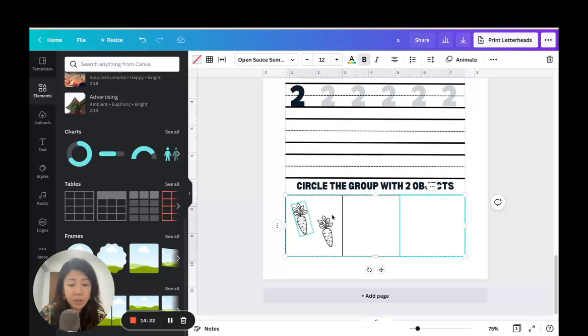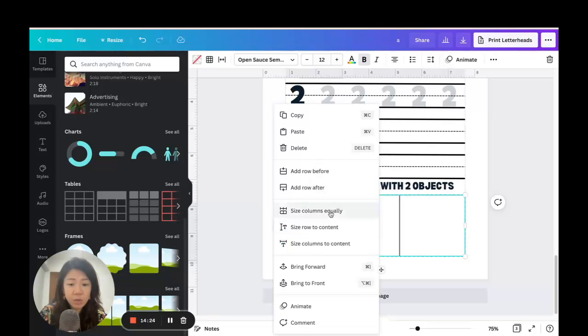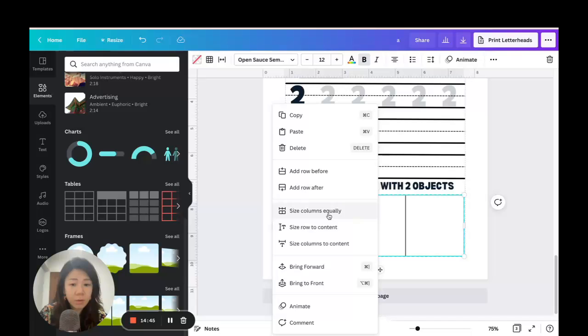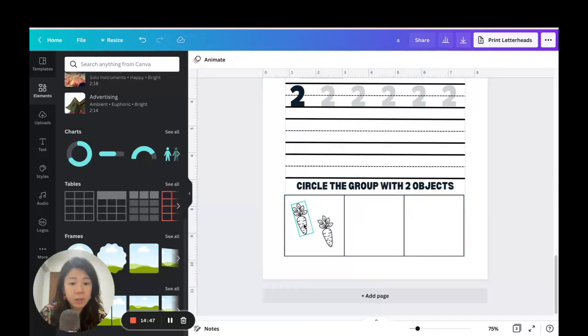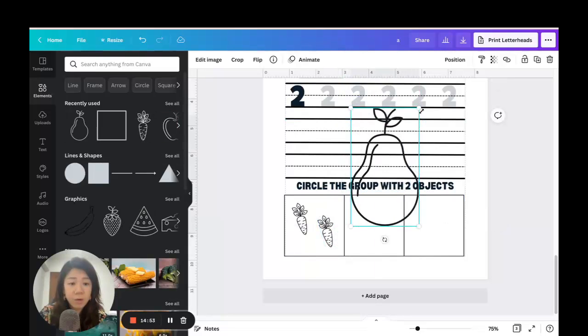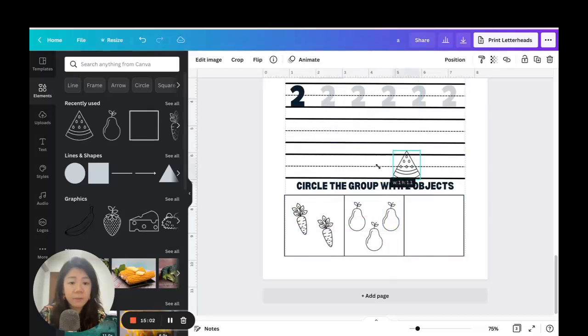Now, this one looks like it's not evenly spaced, so let's try to size the rows equally. Let's go to the ellipse menu here. Size columns equally, and there we have it. And then I can add some more graphics. Let's have this pear here, and just duplicate here, as well as this watermelon. Holding the Shift key to select multiple items, Control D or Command D to duplicate, and there we have it.